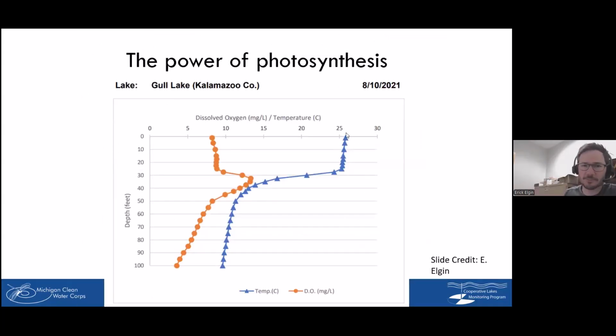Here's real life CLMP data, showing a very stratified lake, very warm water here. The change in temperature is dramatic, changing very quickly in just a few feet of water and then stabilizing again. And then our dissolved oxygen in orange here, with that bubble up because of photosynthesis that is occurring there.